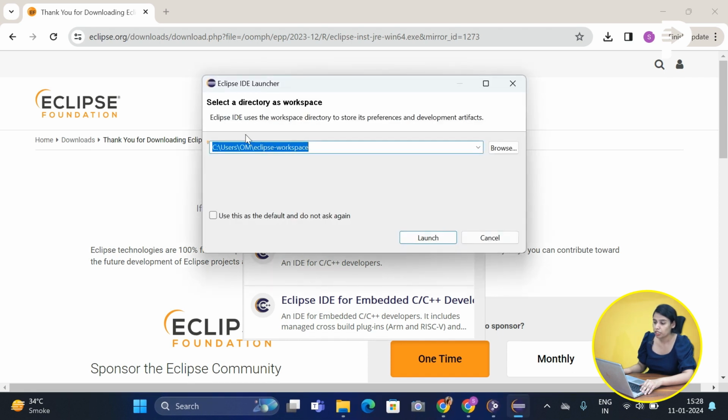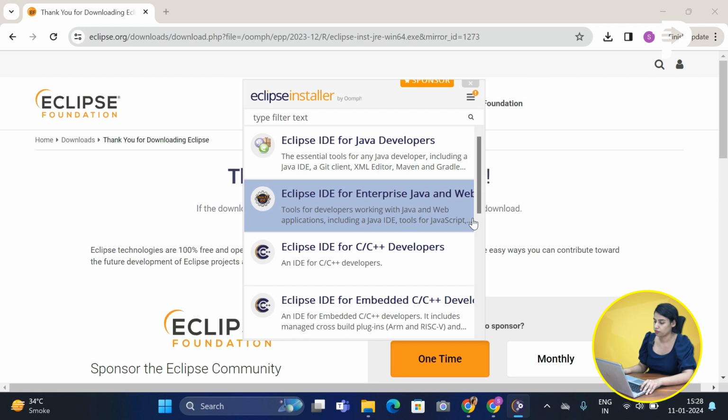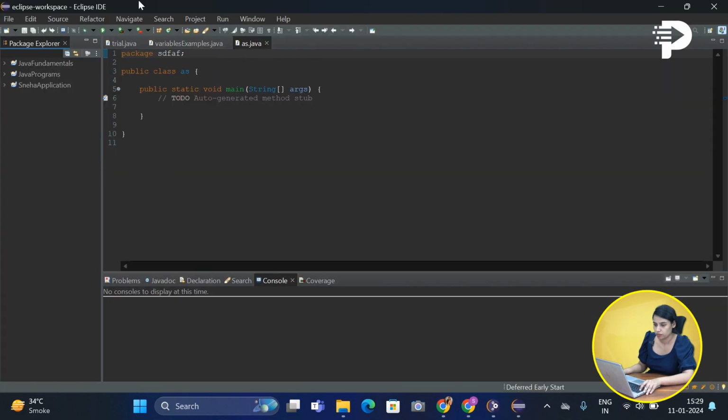Now, remember, here you will get to select a directory. Eclipse IDE basically makes use of this workspace directory so that you can store all your respective projects within it. Let's simply go ahead with the same default directory that has been chosen. Let's simply click on Launch. Here you have it. Your Eclipse workspace is now open.